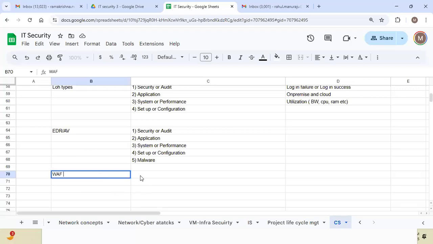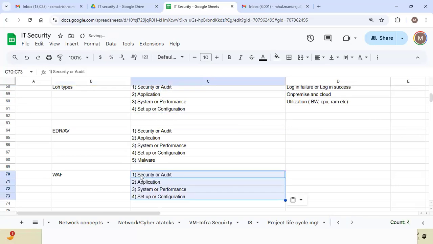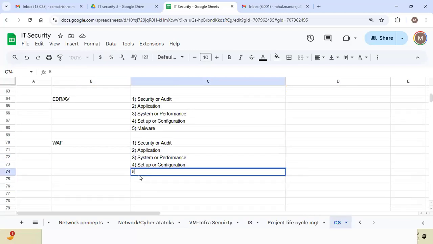What are the different logs generated by a web application firewall? As I said, by default, these four are common. It will not change. Additionally, what is the functionality of the WAF? It will prevent and block all OWASP Top 10 category attacks, which as per the OSI layer are layer 7 attacks, also called application layer attacks. So additionally, it will provide OWASP Top 10 category logs.